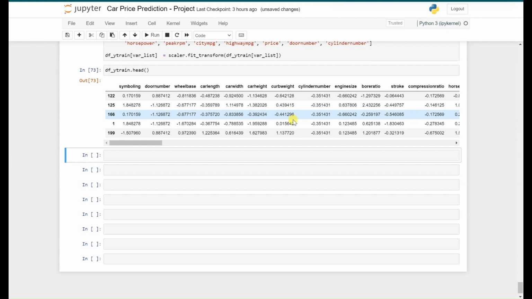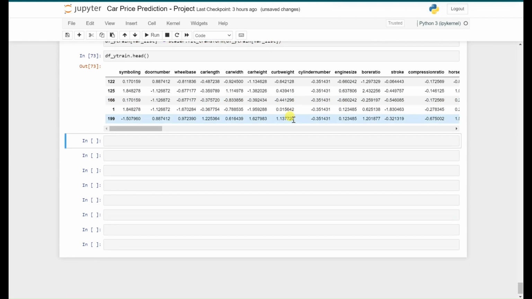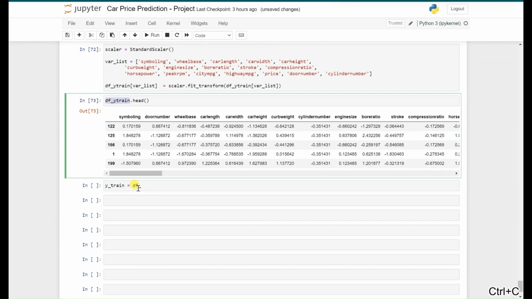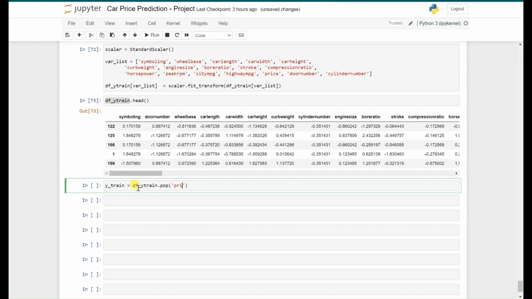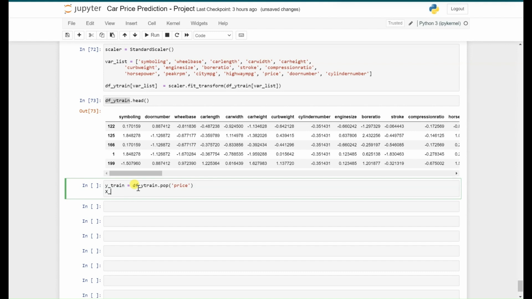Now you can see that almost all the numeric features came down in between -1 to 1. Now what we need to do is split the data set into X and y. So for that, y train will be df train dot pop price. Now X train will be df train. So now we have y train and X train.